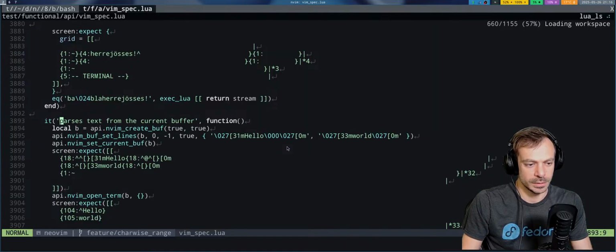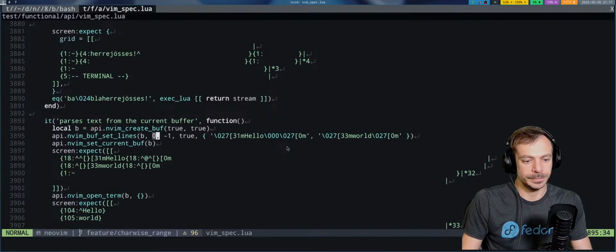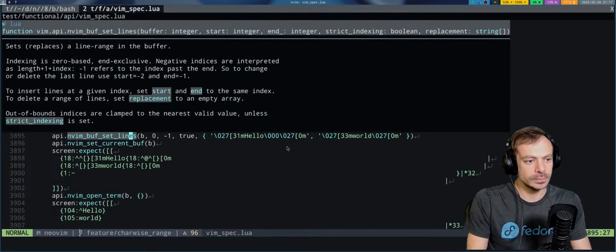This one. So, and let's mark this as big A, so you can jump here. We try to set buffer and the lines in the buffer. But what I don't understand currently is why we have -1 here. Let's see what it does.